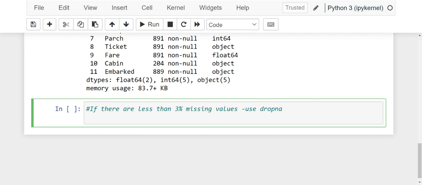Now, it's not that in all your data sets you will have your missing values according to your wish. Your missing values could range from 0 to 100%. Now, the second condition is that if your missing value is greater than 3% but less than 40%, that is a significant amount of it is missing. What will you do? You will replace it by using the fillna method. You can use mean, median, mode as per your convenience.